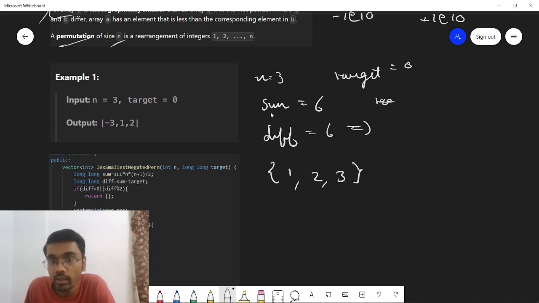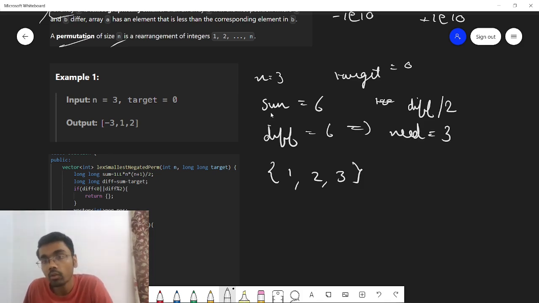Our actual need is difference by 2. So need is 3. Now don't get confused, this need is nothing but the sum of negative numbers which are actually changed from positive, nothing else. So let me just show you. This is the highest positive number, right? Currently we will check whether this particular number is less than or equal to our need or not. If it is, then only we will change it, otherwise we won't change.